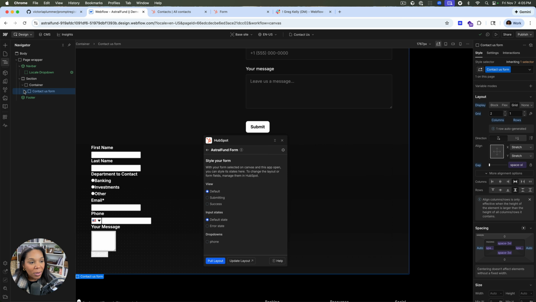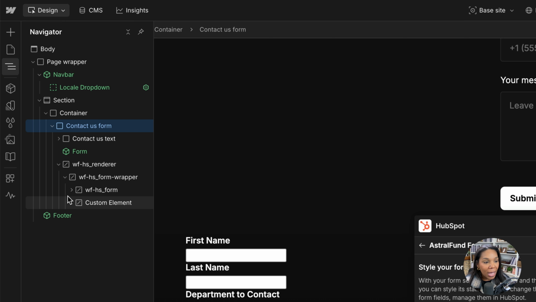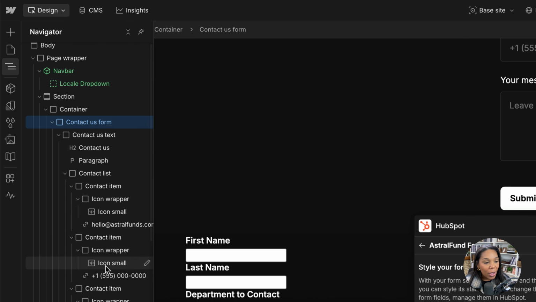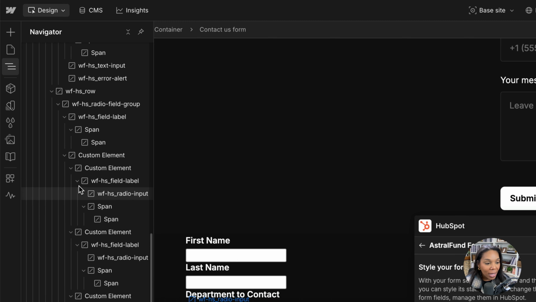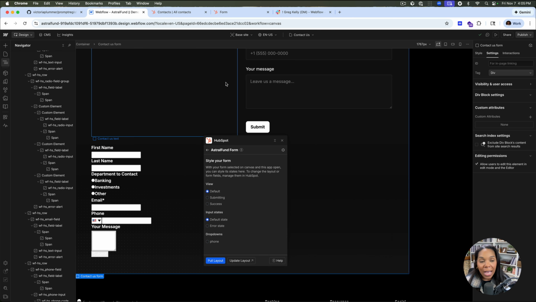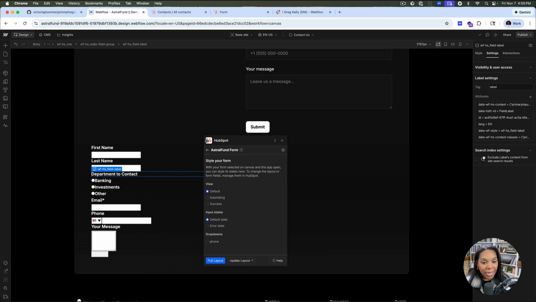So when we open up this form, it's called the WF-HS underscore renderer. And you'll see all these different classes that were created. If I blow this out, you'll see all these different WF-HS classes that are all Webflow HubSpot classes. And all of these classes have custom attributes that allow information to go from Webflow to HubSpot. So I don't want to change or replace any of these classes because all of the logic is set up here, but I do want to style them. And there are different ways I can do that.